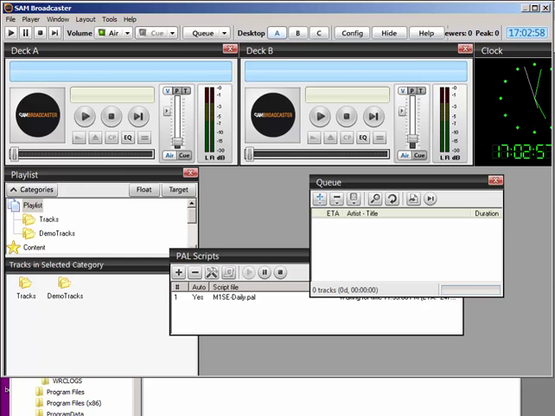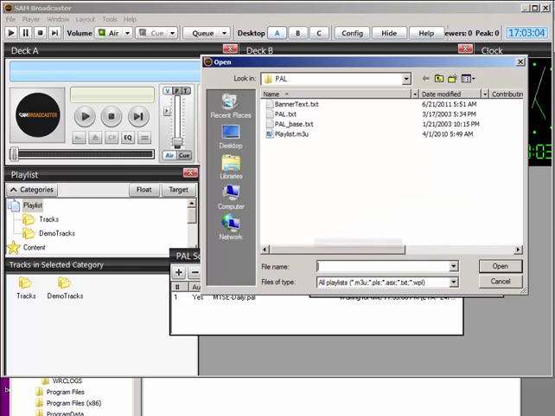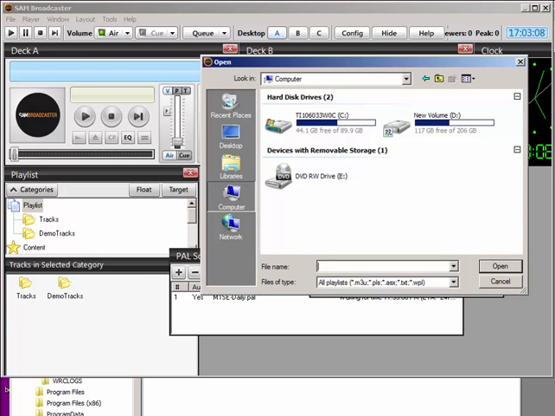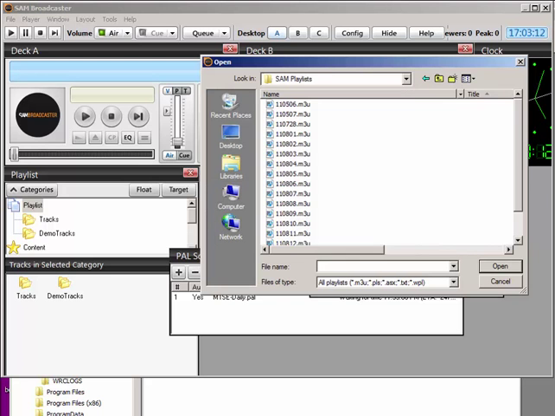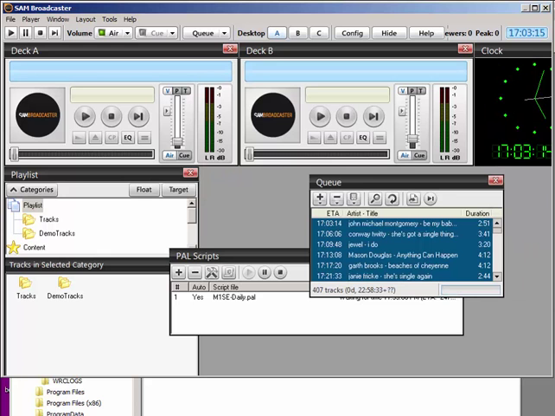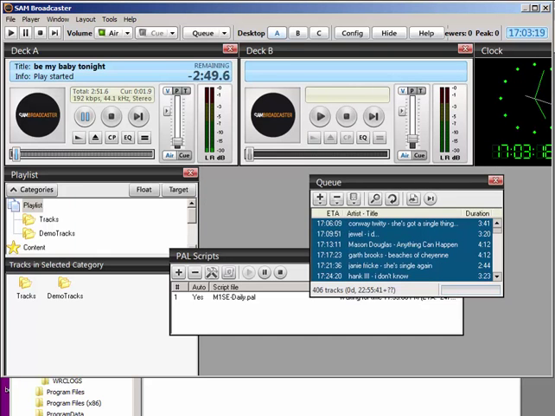If you've never done it before, what you do is you open the queue window and you click the plus button and select Add Playlist. And you go to a place on your computer where you have a playlist saved and select one. And then you click the Start button on one of your decks. And your Sam is off and running. At midnight, the next day's playlist will begin, and that will happen day after day after day after day.